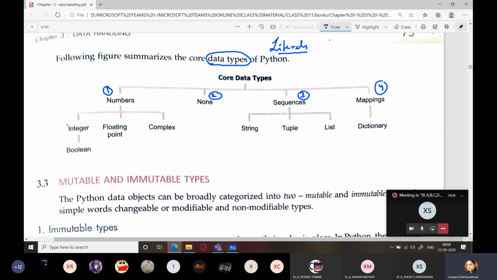Now we have integer. It was not possible for me to draw all this over there, and besides I also got confused. Numbers and sequences were okay, I got confused on none and mappings, so I had to open this. Now numbers is divided into 3 parts: integer, floating point, and complex. So you already know about them. Integers are all the numbers: negative, positive whole numbers, and 0. And the range is unlimited as far as allowed by the virtual memory of your computer.